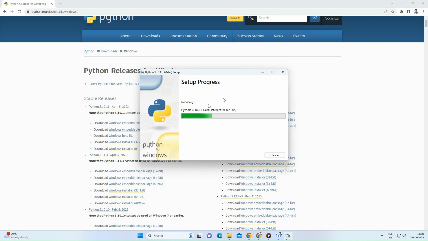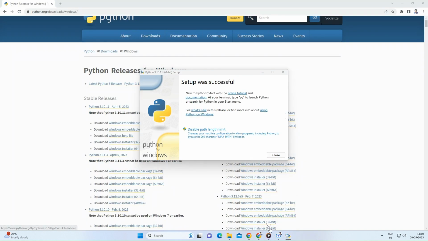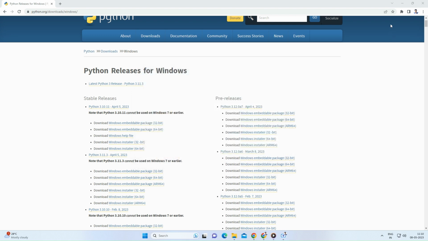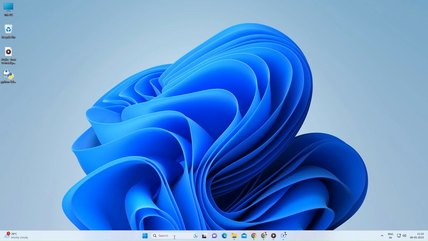The installation process will now begin. This may take a few minutes depending on your computer's speed. Once the installation is complete, you'll see a screen confirming that Python has been successfully installed. You can click Close to exit the installer. That's it. Python is now installed on your computer.